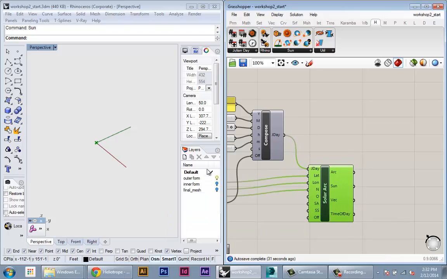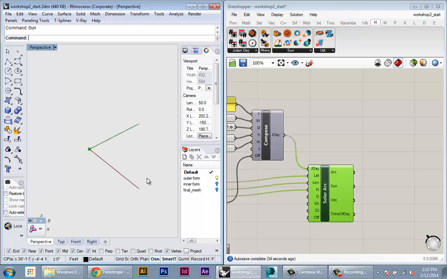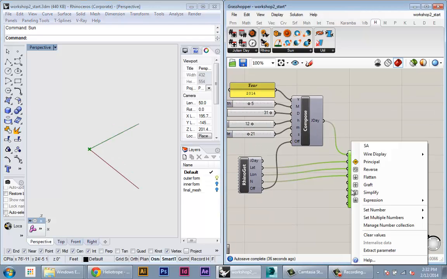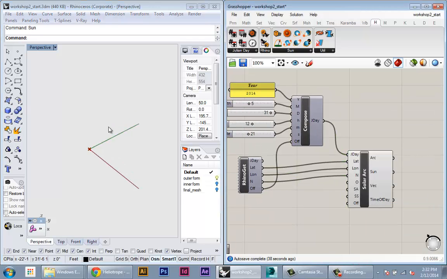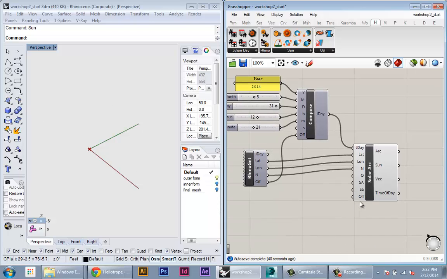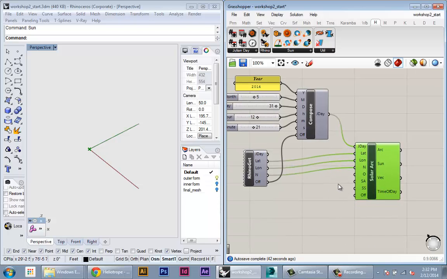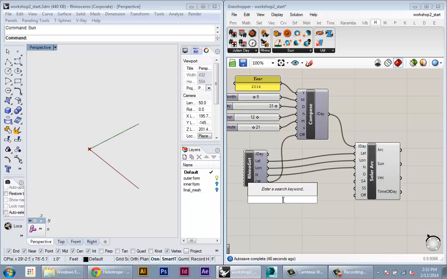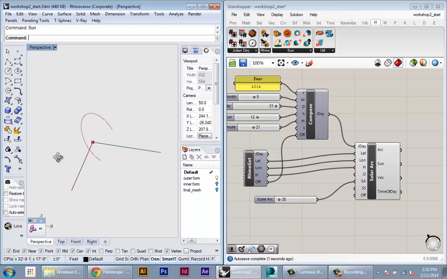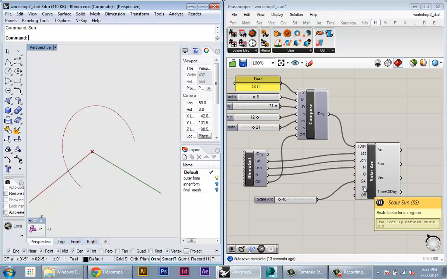Chances are you won't be able to see it because it'll be really small. So the next thing we want to do is specify these different scale properties to get our solar arc so we can see it in the viewport. The first one is the scale factor for sizing the arc. I'm just going to make a slider, and then I just want to scale this down until I see the arc.